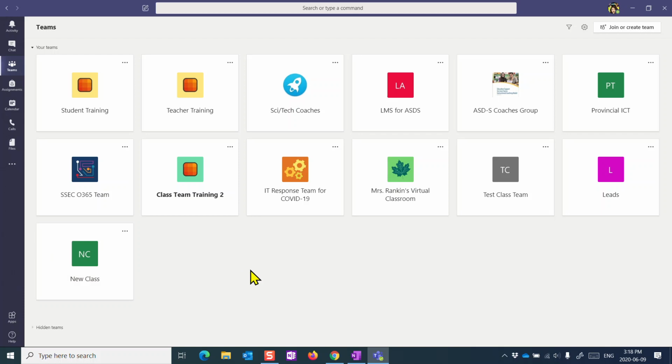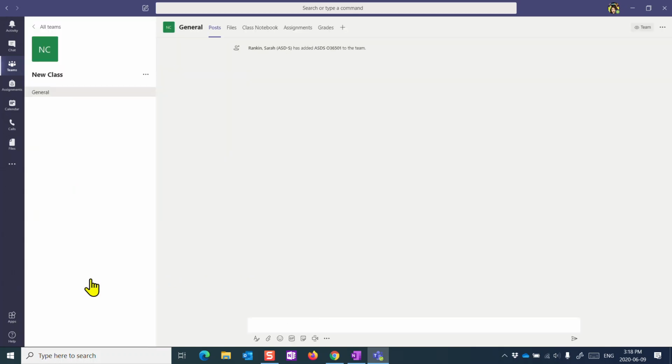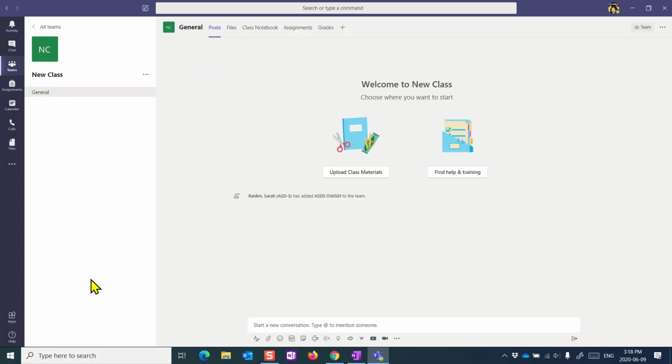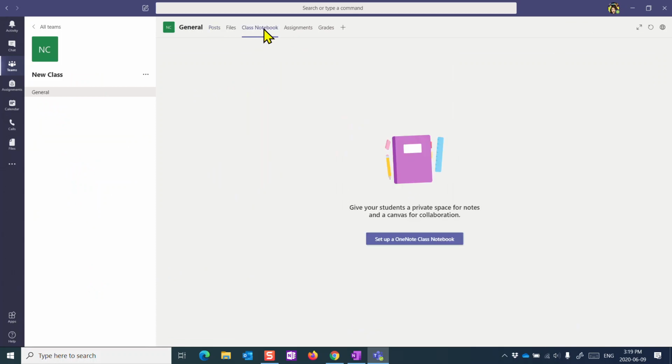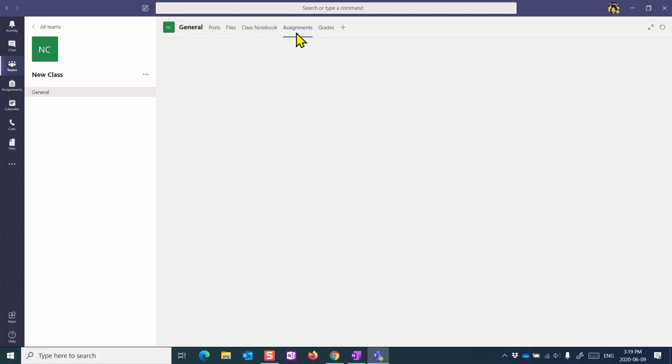So when you have your new classes available to you, you can open up any one of them. So I'm going to open up this one here. And you can see that it's a blank slate. There's no channels except for our general channel that our teams always come with. There's no class materials. There is no class notebook. There are no assignments. There's no grades.